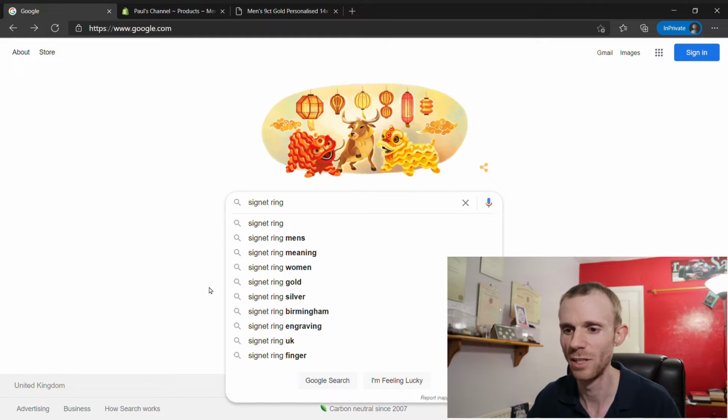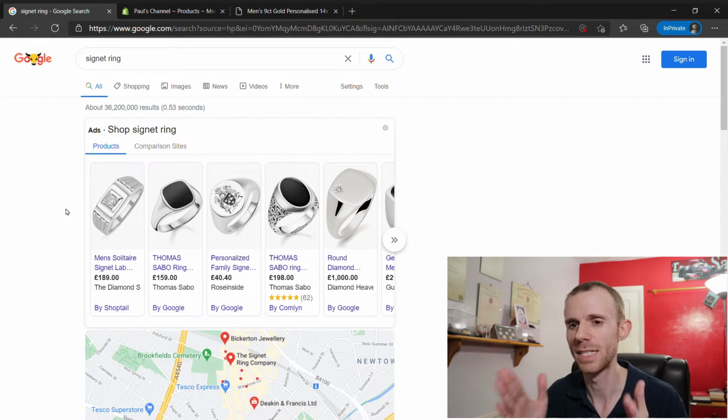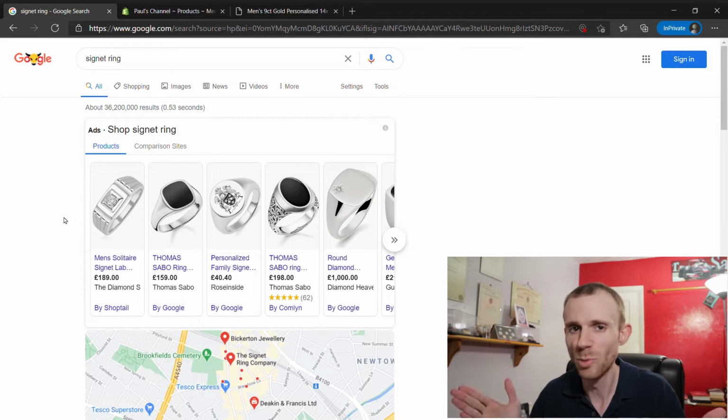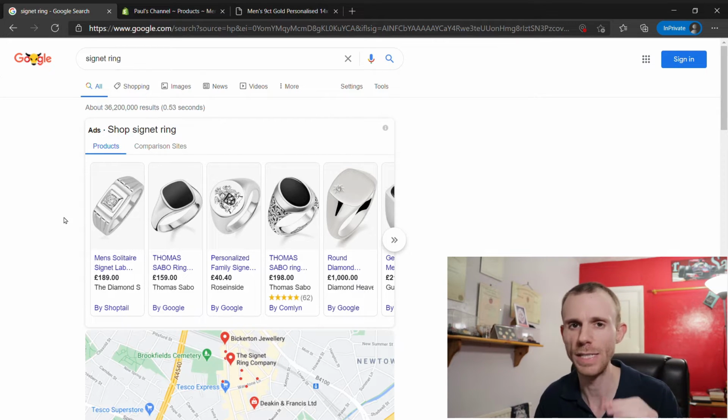So for this, we're just going to do a search for signet ring. Now, a lot of people would actually want to rank for this keyword, but for me personally, I wouldn't. The reason is, this is too broad a search term. There's no buyer intent with this search term. In fact, this is the exact same search term I put in to find the product image for my demo product. There's lots of different reasons why people might be searching just the term signet ring.